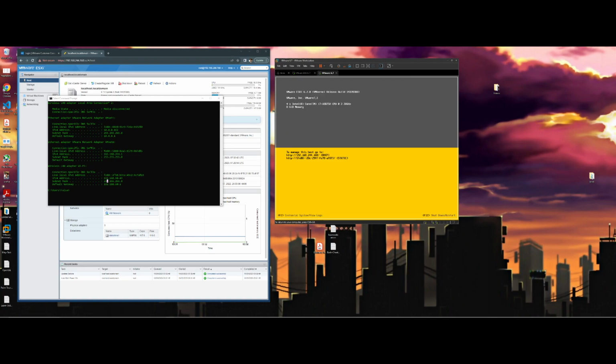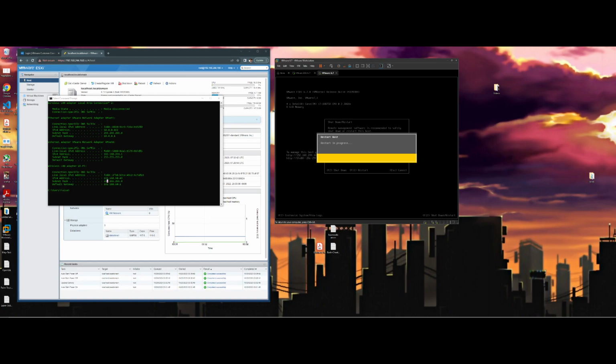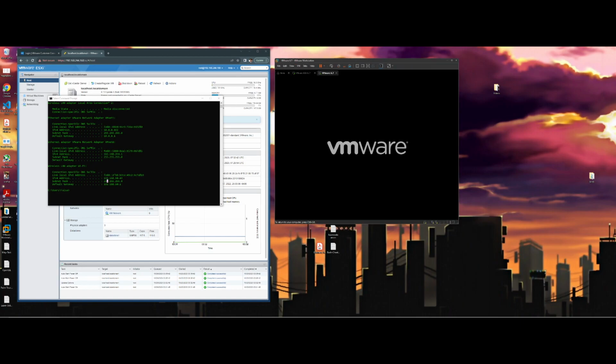We need to exit out of here, press escape, and press F12 to reboot. Yeah, let's reboot. And then we'll do F11 to restart. Yeah. So this way, the network adapter should be picked up, and we should be able to configure it to that bridged network adapter. Let me make this a little bigger.